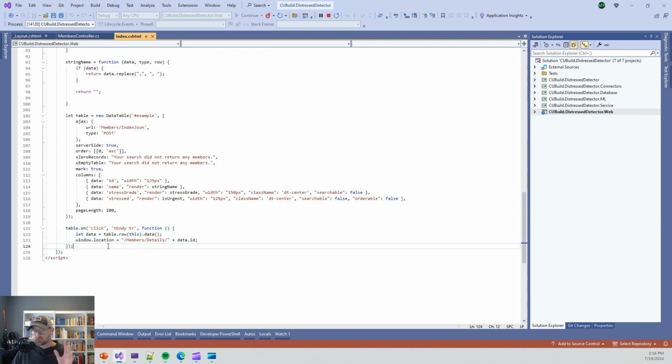Maybe let me talk about this before we jump to the .NET back end. In this scenario, I'm saying, okay, for my data table variable, whenever I click a row, I want to get the data out of that row. That's perhaps why you want to be bringing back more data than you're actually showing. And then I want to jump the window location to the specific details of that particular member or record. That's really how you go from list views to detailed views really quickly and build these things out. So let's go to the members controller and I'll show you the .NET.